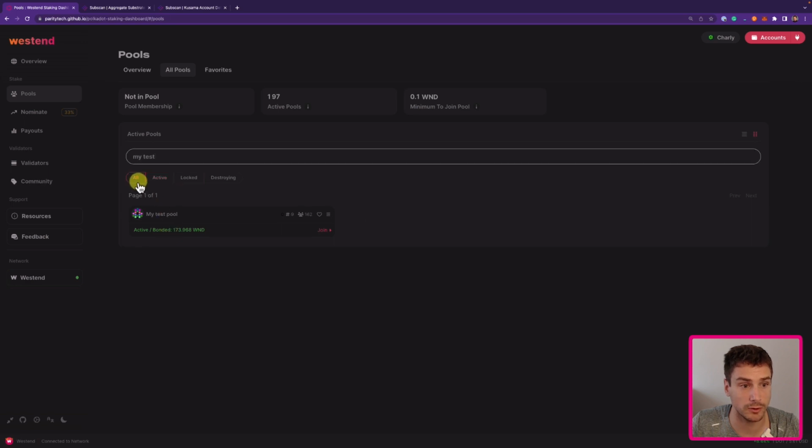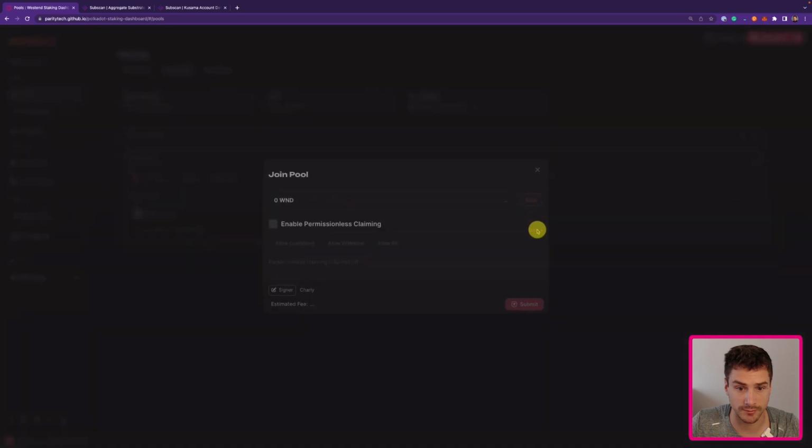So we go on All and we can see here the pool that we created with 50 Westend tokens and one member. We can click on Join. We select the number of Westend tokens we would like to bond. And in here, we can already choose to enable permissionless claiming. If we enable this, we can choose Allow Compound, Allow Withdraw, or Allow All. We allow all, and we click on Submit, and we will sign with Charlie.